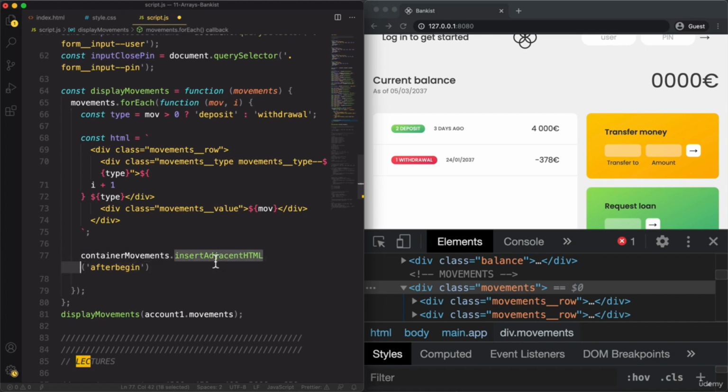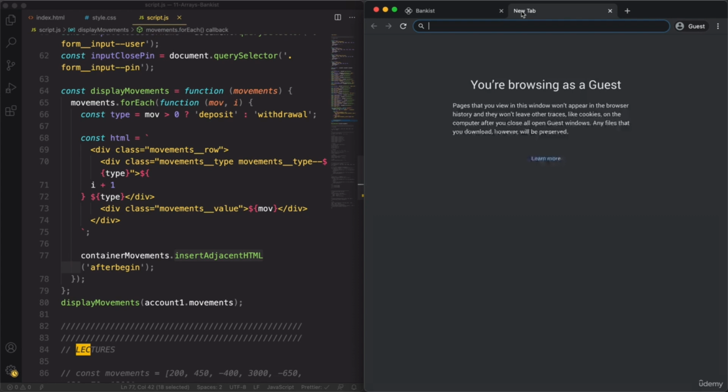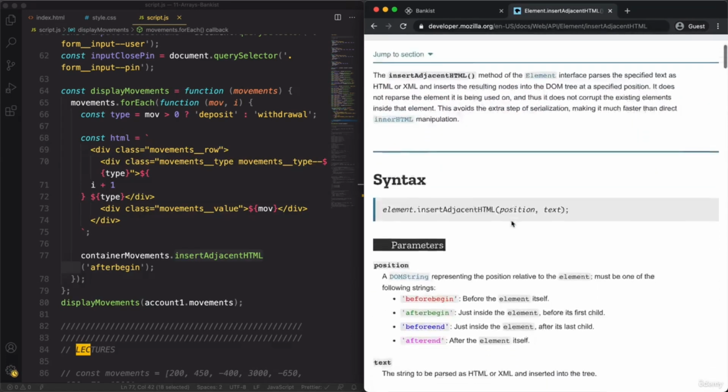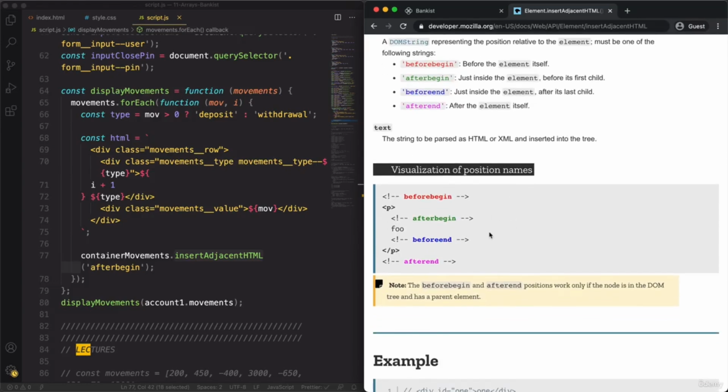And I think the best way of showing it to you is actually in the documentation. So MDN. And whenever I need to figure out something, this is how I do it. So I know that down here there is a visualization, and yeah. So these are the four options here. And the one we chose is afterbegin. So that's this one. So imagine that this p element here is our containerMovements. And so basically, I want to add new elements right after the beginning of this element. So I'm saying here that I want to insert the new child element right after the beginning of the parent element. So again, that's containerMovements.